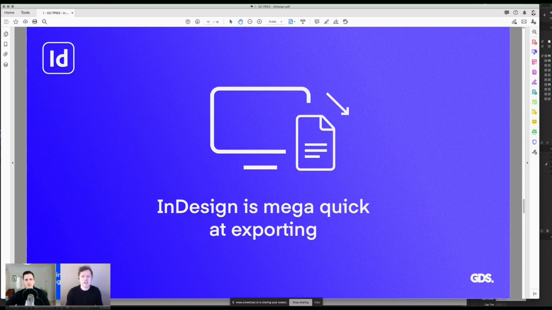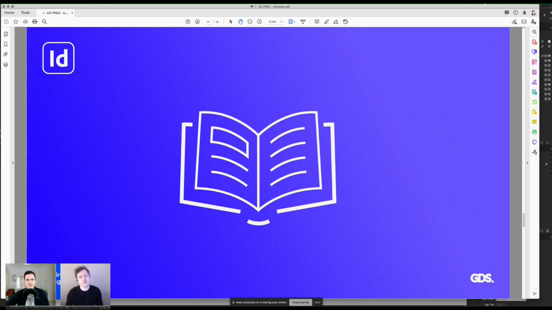InDesign is also mega quick at exporting. Once you've created your documents, exporting is a breeze and can be done in a few seconds, which is a really big time saver over the other programs. So InDesign is all about layout, and it's heavily focused on publishing your communication in a variety of ways.